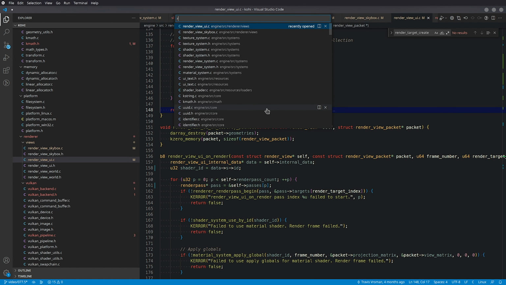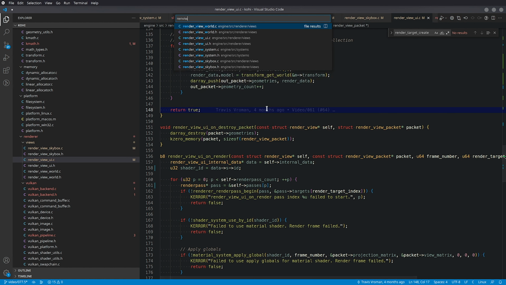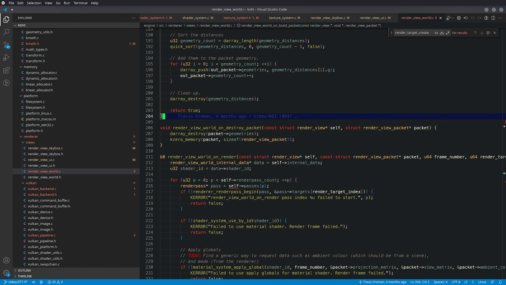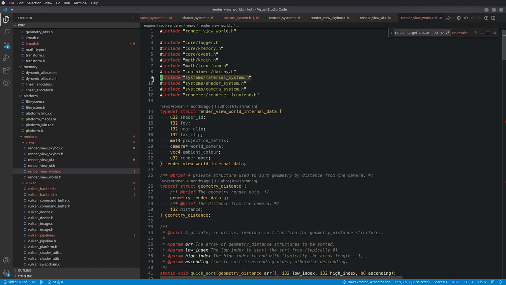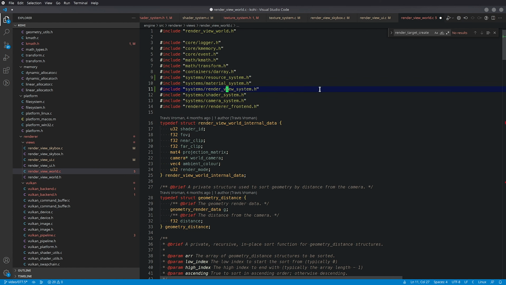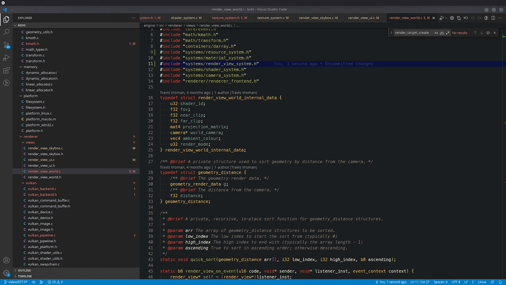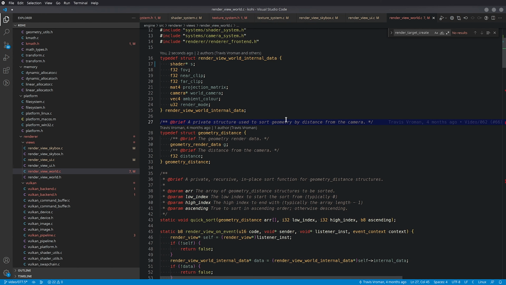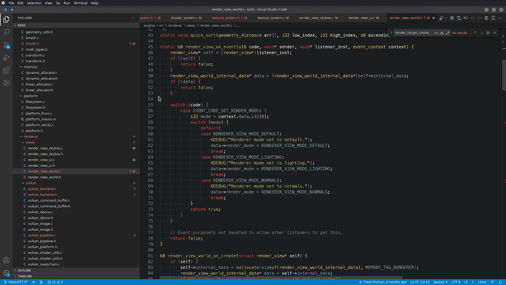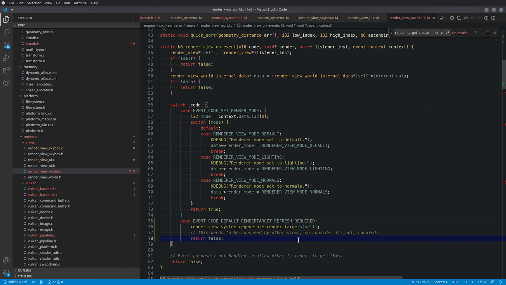And then real quickly, we'll do the world view as well, which is also going to be pretty similar in terms of what updates are made. So we have the resource system and the render view system. Instead of the shader ID, we have shader S. Now, in this case, we actually already have an on event, so we're just going to add a case here to handle that.